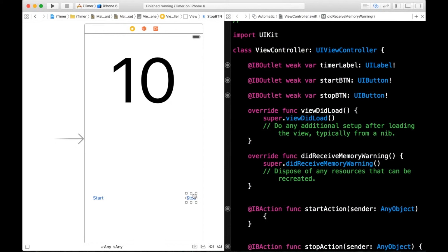So let's go back to the idea of our app. When the user clicks on the start button, the label should update, meaning it will go from 10 to 9 to 8, and so on and so forth. But how can we do this, since the value of this label is a string, and we have to convert it to an integer?